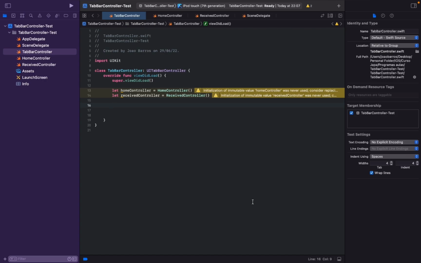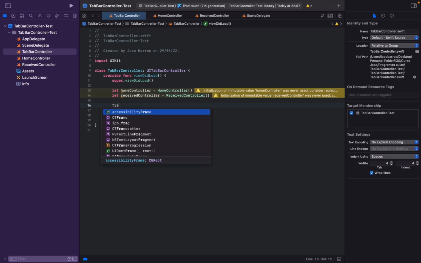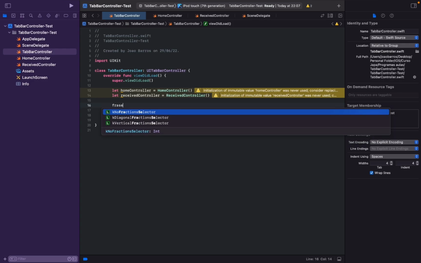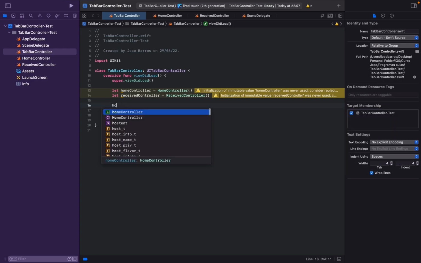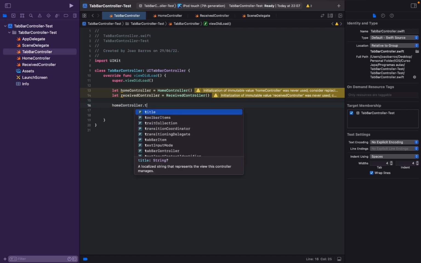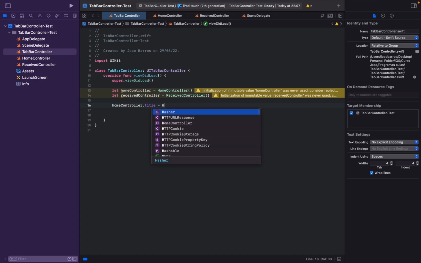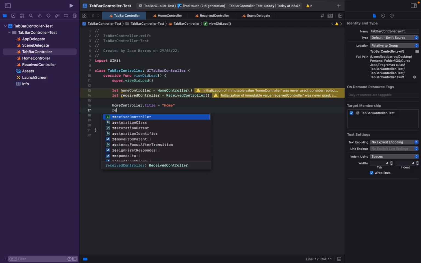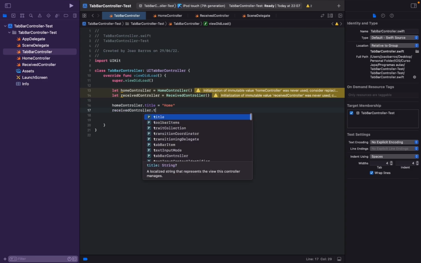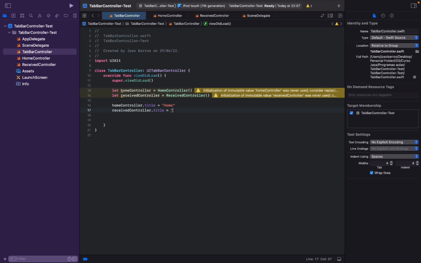So homeController.title is equal to "Home", and receiveItController.title is equal to "Receive It". All right, so now we must configure our tab bar controller.